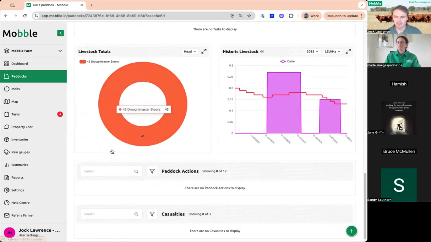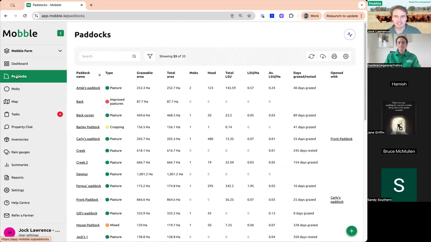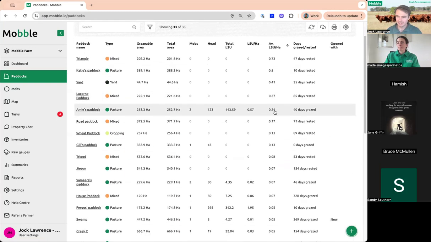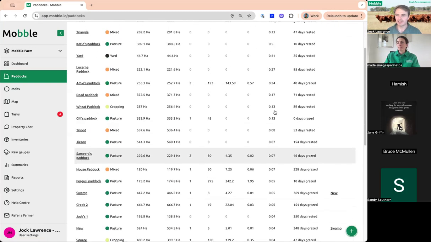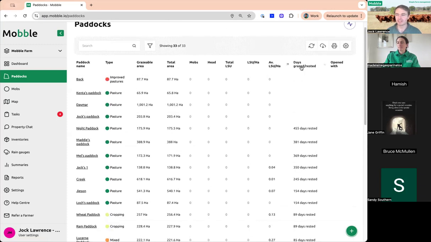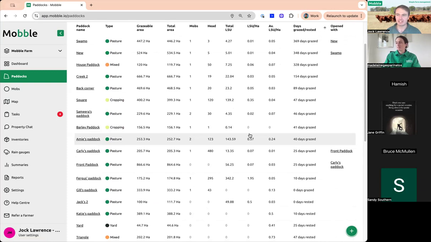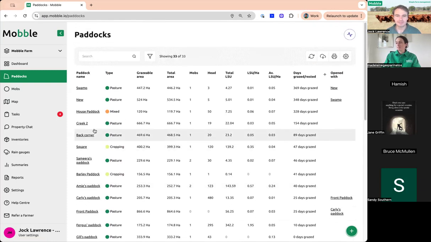And just a little hack or a little tidbit here is you can even go to your paddocks list here and order your paddocks in sort of your highest average LSU or stocking rates versus lowest, and you can sort of get an understanding of which your highest performing paddocks are. You can also come to this page and order things by days grazed and days rested in paddocks as well, so you can get that information up nice and quickly.